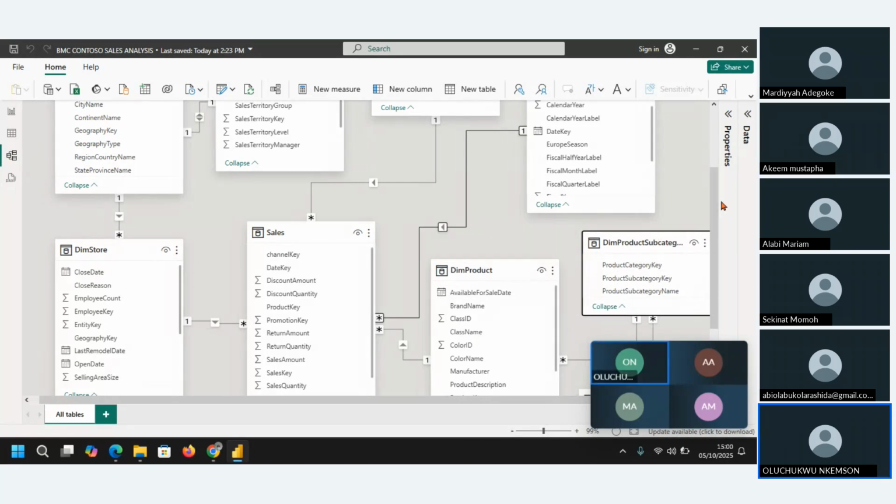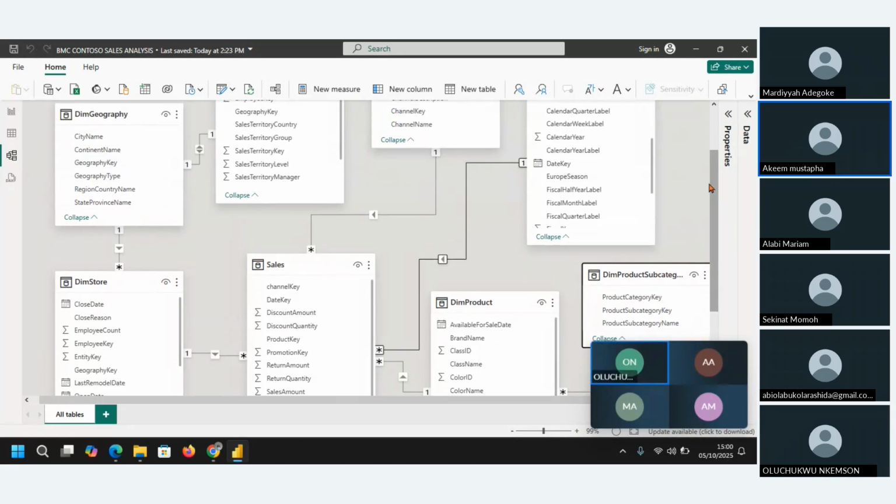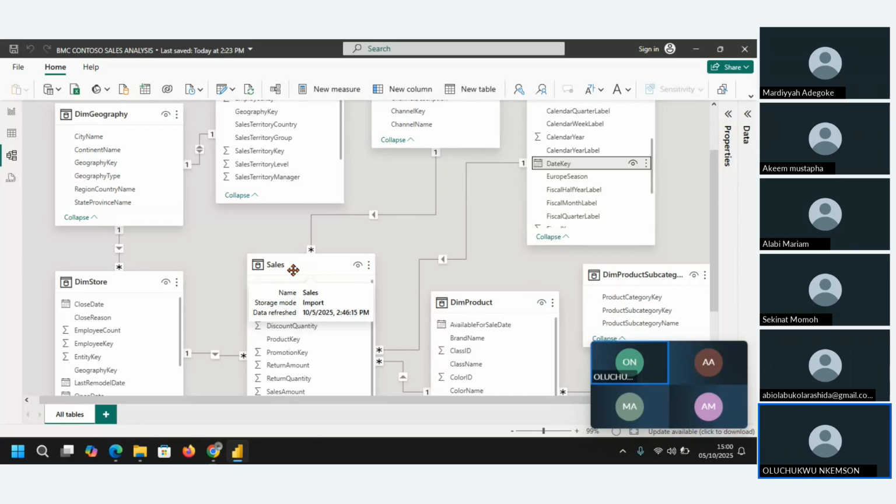Okay, so when I get to this place, what will I do next, sir? The only thing you are likely to do is drag this date key and place it on the date key in the sales table. Drag this date key on your calendar, and you will see a line joining your calendar date key to your sales table. Okay. Let me try, sir.